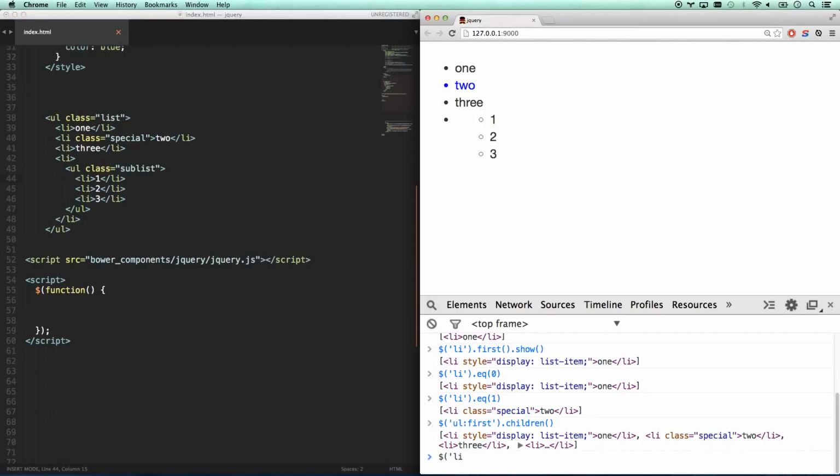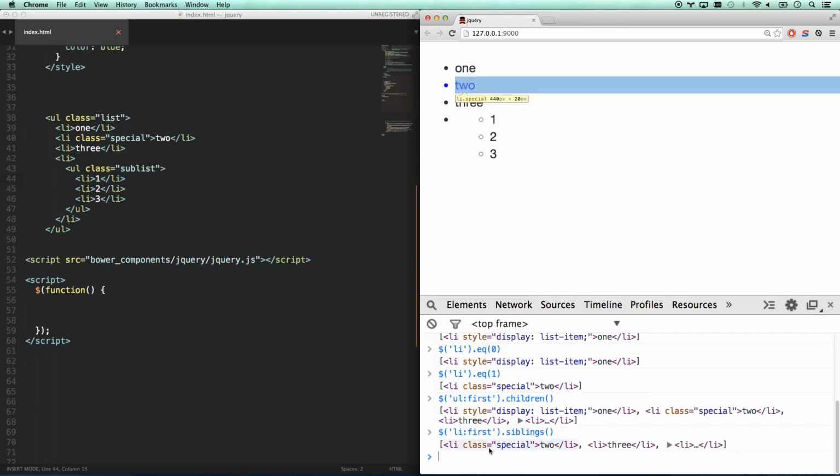Another one is siblings. So if I wanted to go li first, siblings, then that's going to give me all the siblings of this guy, but this guy will not be in the list because it's just my siblings. So that's those three elements there.